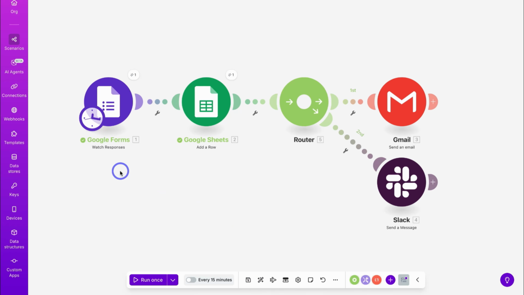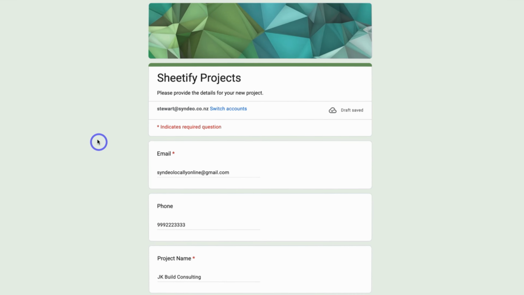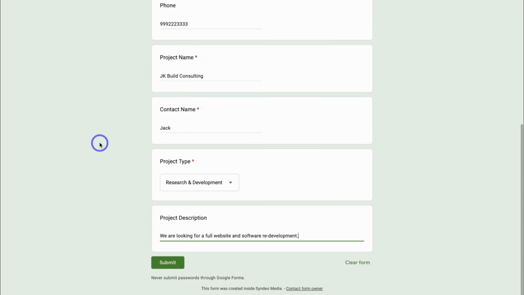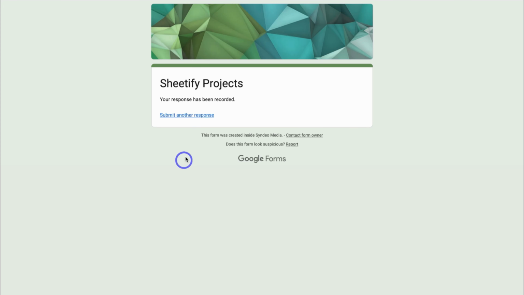To trigger this scenario, I simply need to submit the form that I've connected. Okay, let's do that. Okay, so I've quickly filled out this form as a new recipient, as a potential new client with a new project. Let's come down and click on submit. And as you can see, the project has been submitted. The response has been recorded.